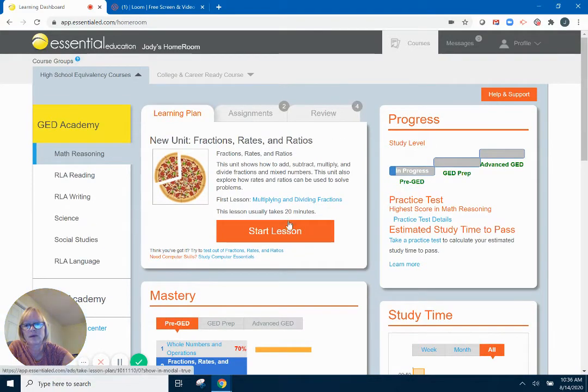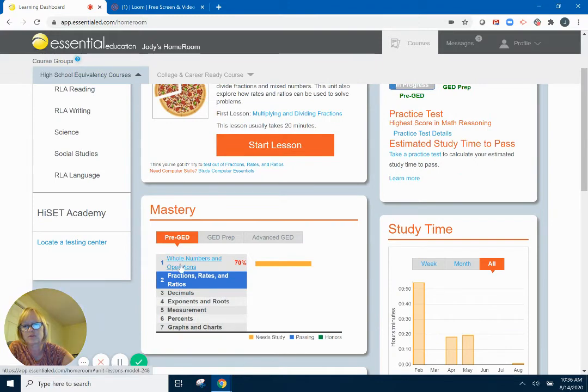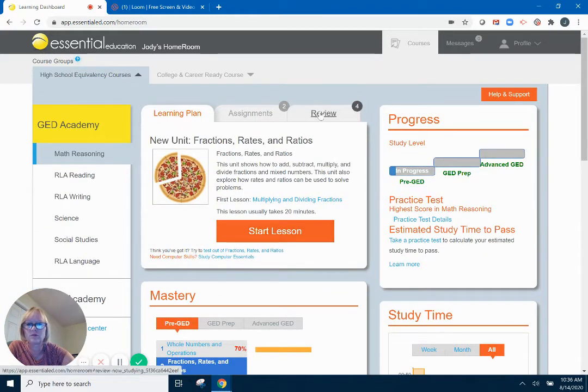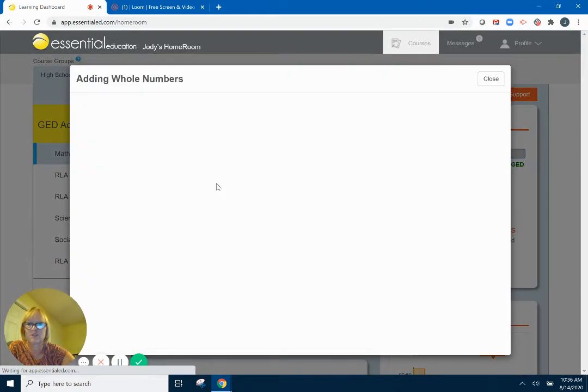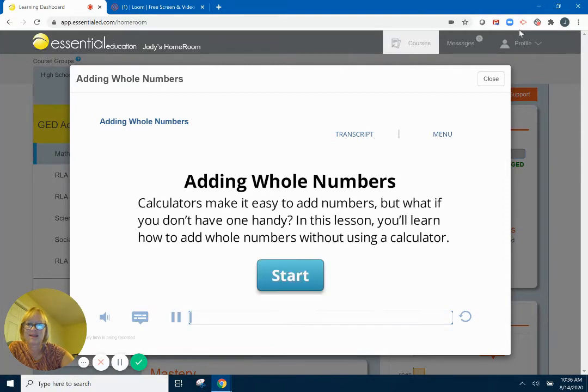And the way you do that, you can click on the actual title here, or you can go to review, and it's listed right here in blue. Okay. And you just click on it, and that takes you to a review of that particular topic. So you can tell it takes a little bit of time. Oh, hey, this is the lesson on adding whole numbers. Right? And you have an avatar teacher or student, peer, that helps you through reviewing the lesson.